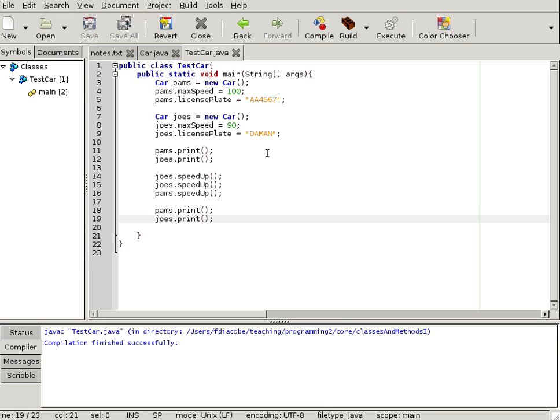This is how you would use a class, create instances of a class, set instance variables of each instance of a class, and then call methods on each instance of that class.